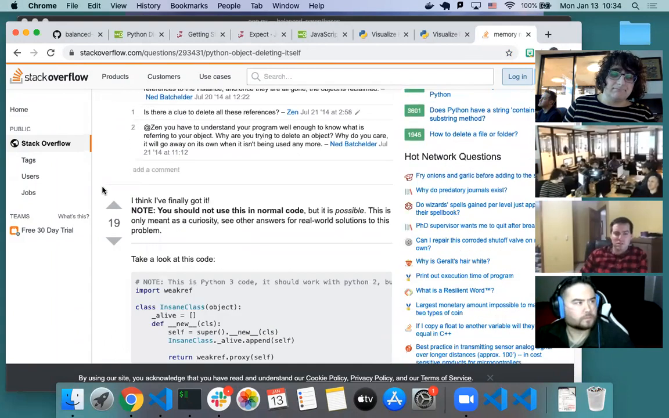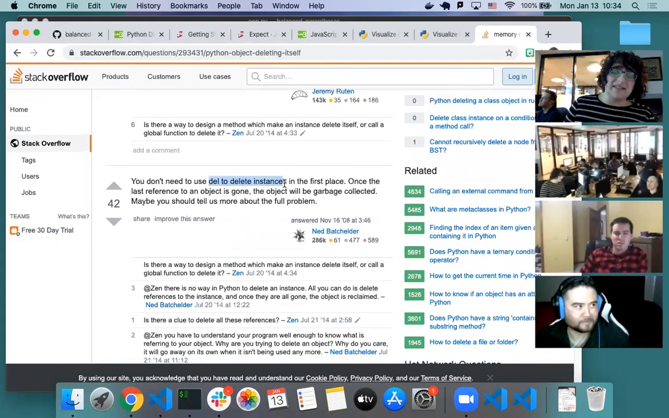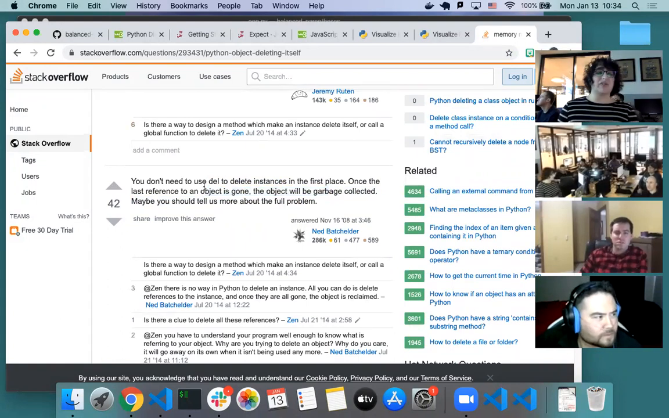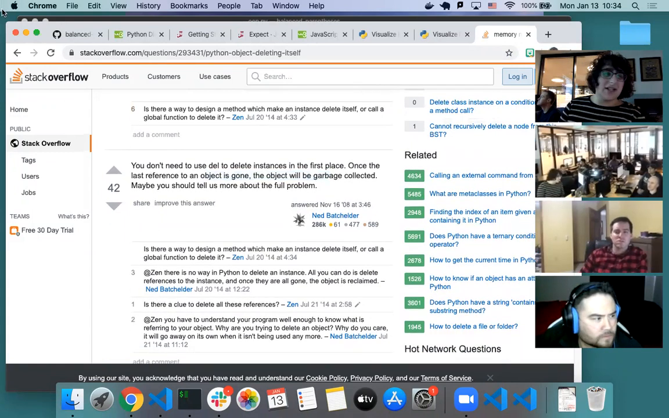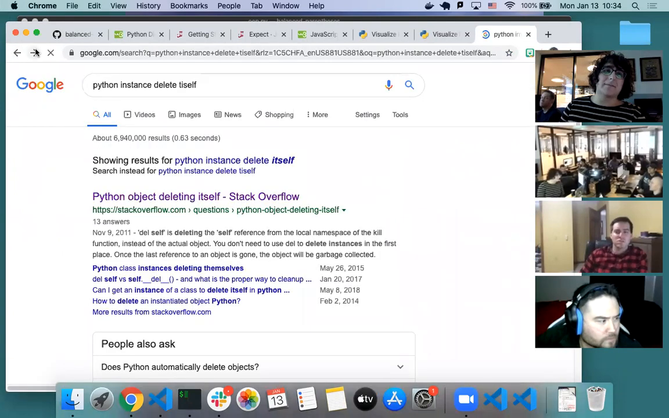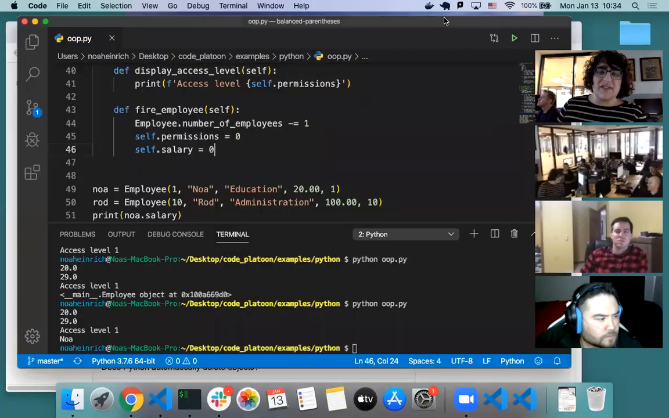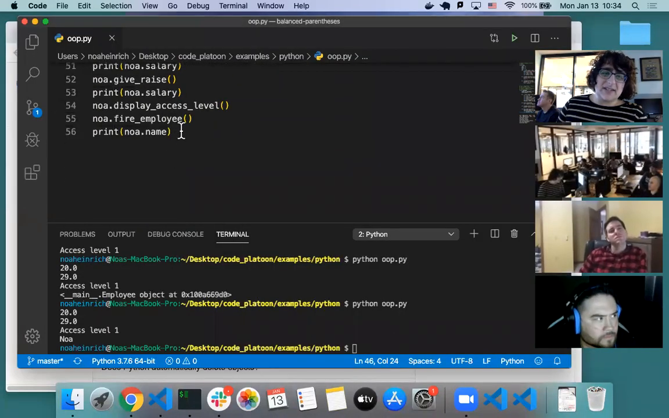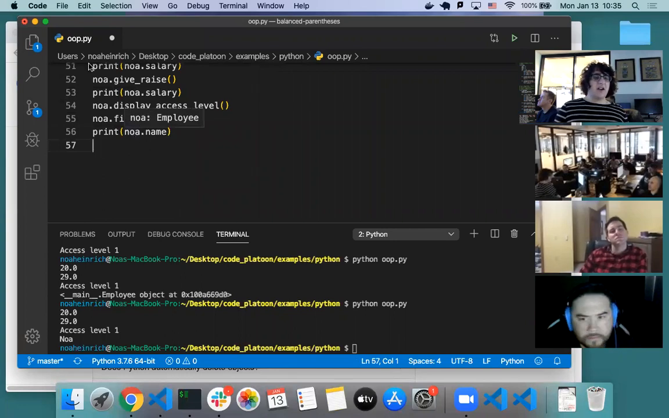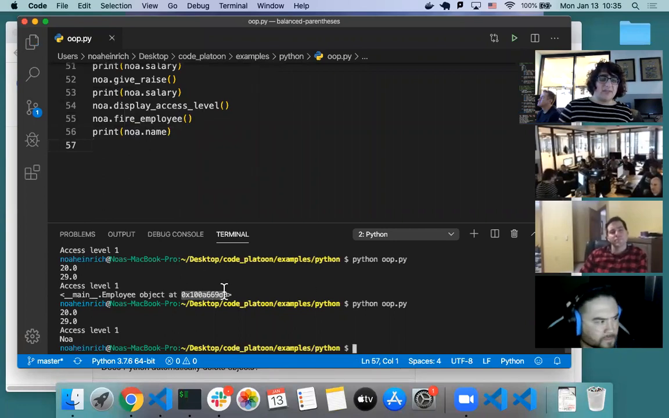So what was that answer? It says you don't need to use del to delete an instance in the first place. Once the last reference to an object is gone, the object will be garbage collected. So that's more of a larger memory problem, but in this case, I don't know if there's a way for a class instance to remove itself. Essentially, once we get past line 56, all these things in memory just get garbage collected, they're gone. They only exist while the program's running.